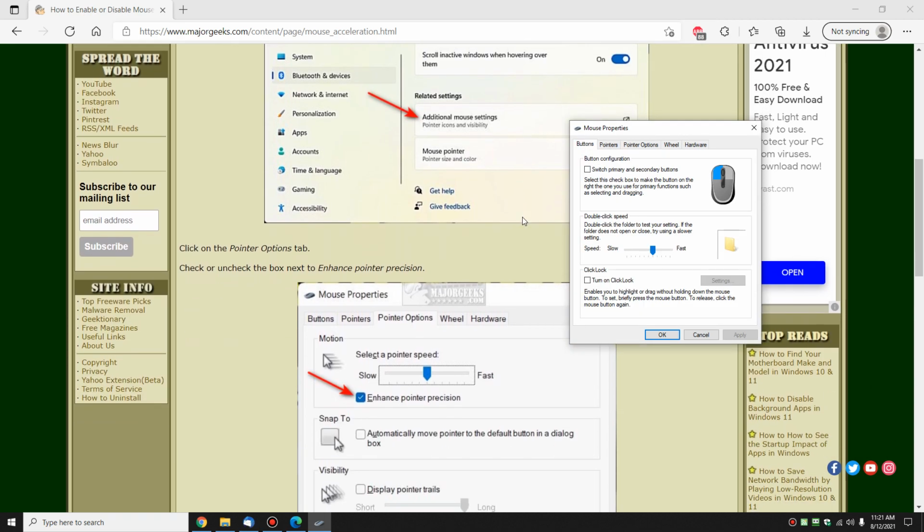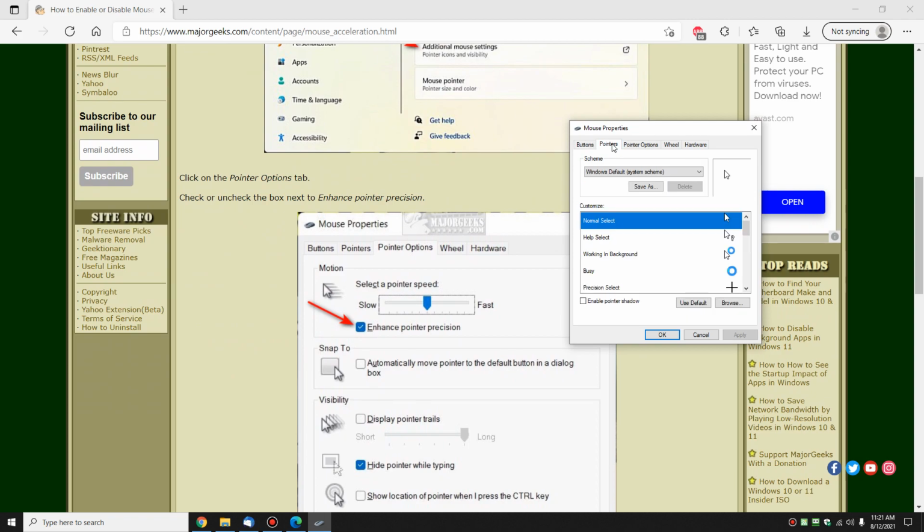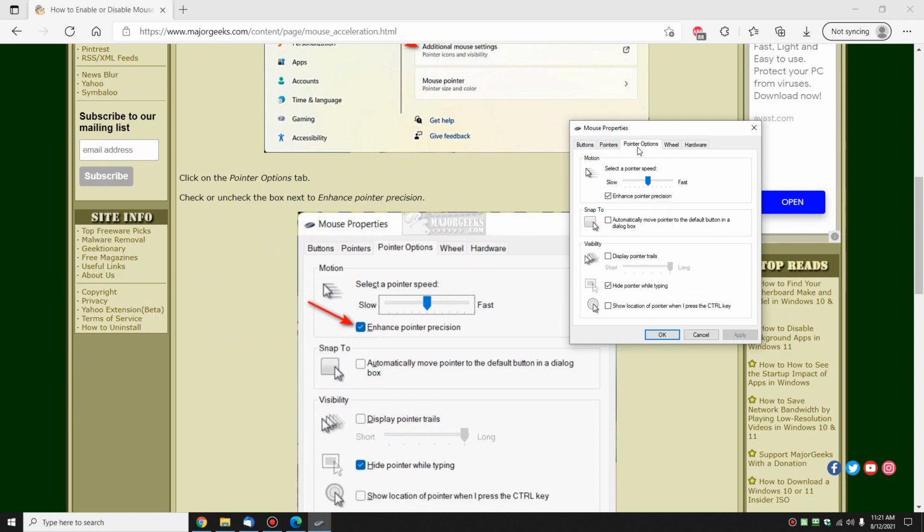So let's take a look at the pointers tab right here. No, pointer options tab next to pointers. That makes it look like I didn't make a mistake. Yeah. And here's your enhanced pointer precision right here.